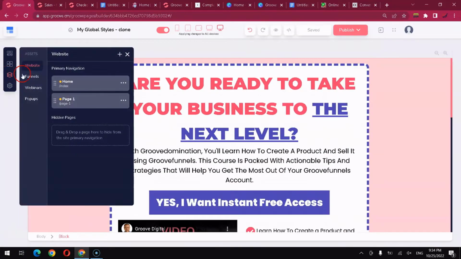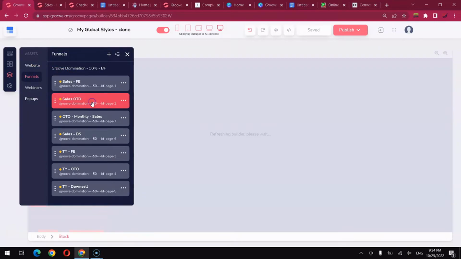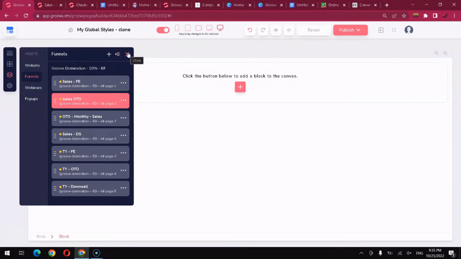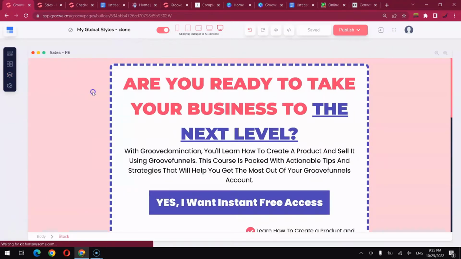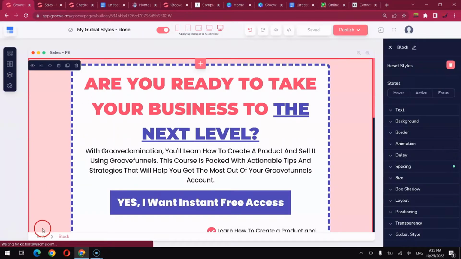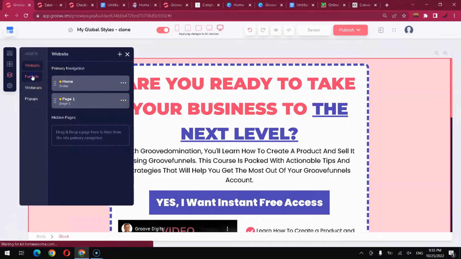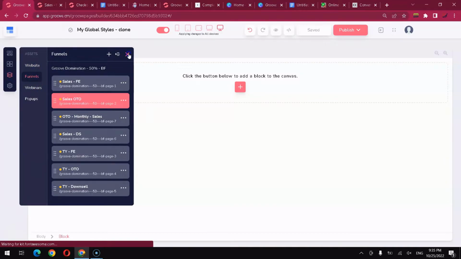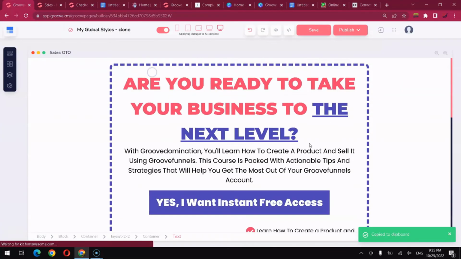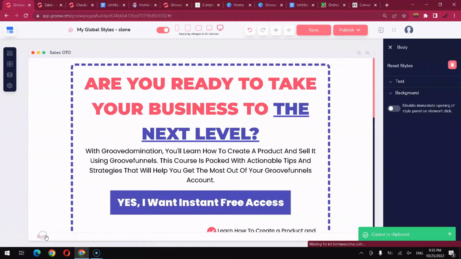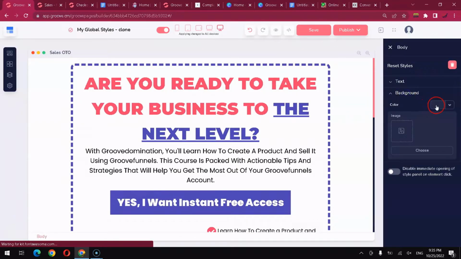Okay, so go to assets and funnels, sales OTO, or the one-time offer. But before that, let me go to the sales, the front-end sales page. I want to clone this block. So you are now on body and block. Just click on add to clipboard, let it do its thing. So now let me go to the sales, the OTO sales page, which is this one. Click on the plus, clipboard, and here it is. Now what you want to do is just change the content in here, and that is it.